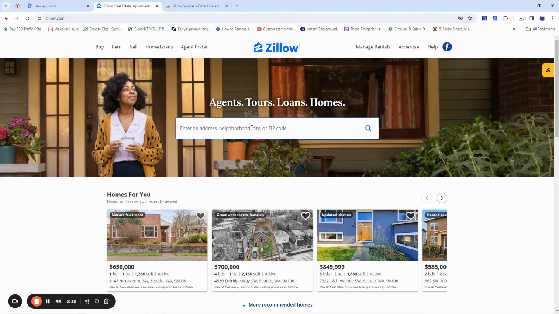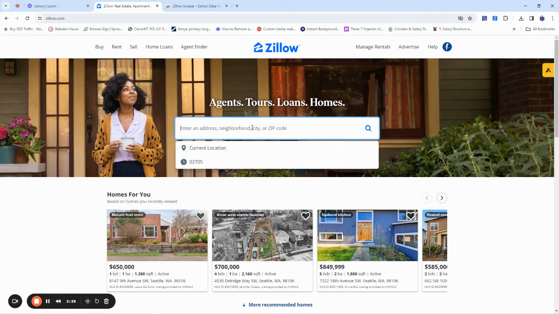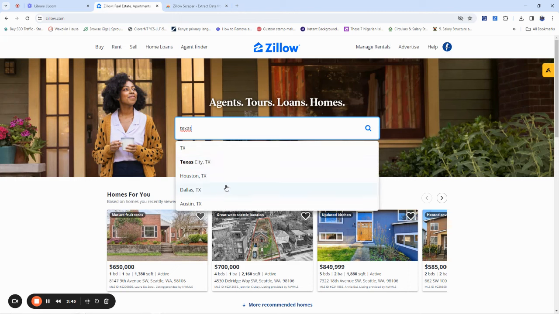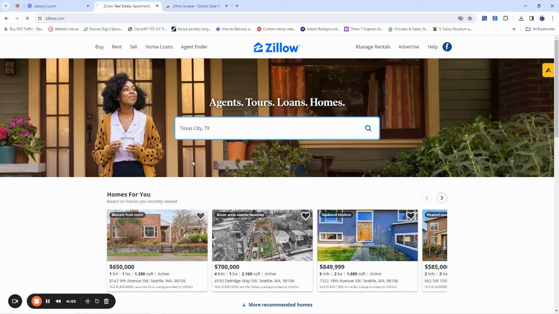Let's say you live in Texas and you want to generate leads for people in Texas. So we can say, okay, let's just enter Texas. You see, we have Dallas, Austin, Houston, and then Texas City. We can actually enter any of these cities here, and it's going to generate leads from that particular city. So let us enter Texas City.